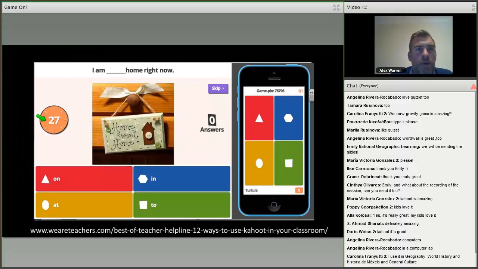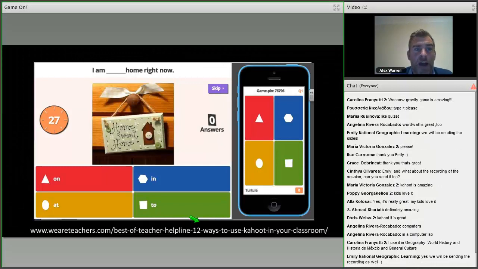And again, just another blog to share with you from weareteachers.com. 12 ways to use Kahoot in your classroom. And so again, just more ideas on how you can use Kahoot, because this session isn't about Kahoot and Quizlet, it's about technology in general. But lots of ideas at that website.